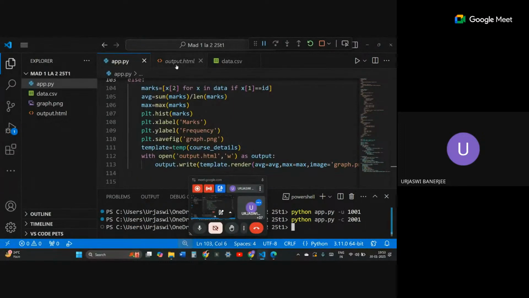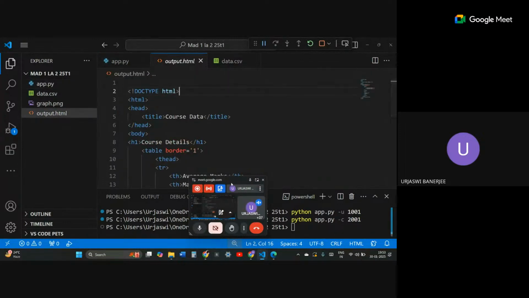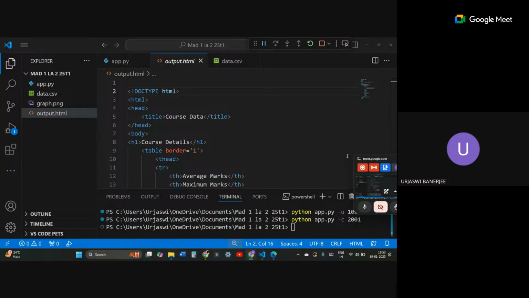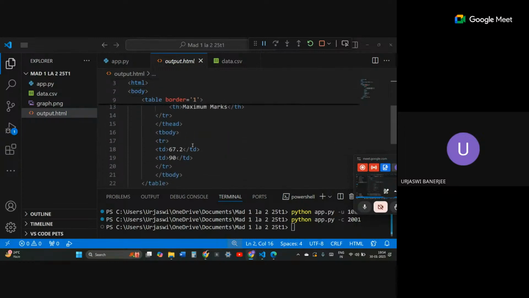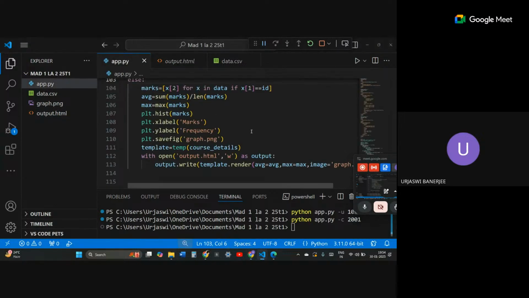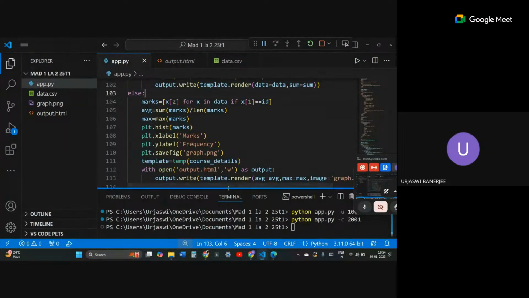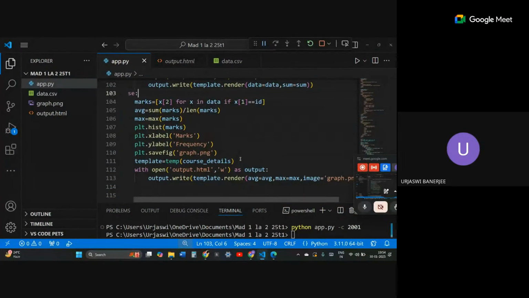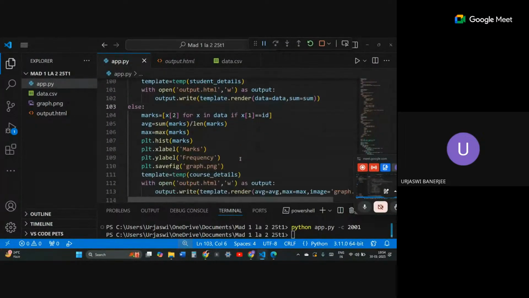Let us go to the output.html. One thing I will do is I cannot see anything for now. If you saw a while back, the html said something went wrong. Right now it is at graph.png, and that's the average marks and the maximum marks. If you saw a little bit ago, app.py is actually manipulating the output.html directly through here as well. Is this part a little bit clear?